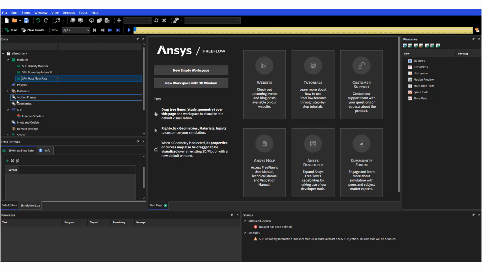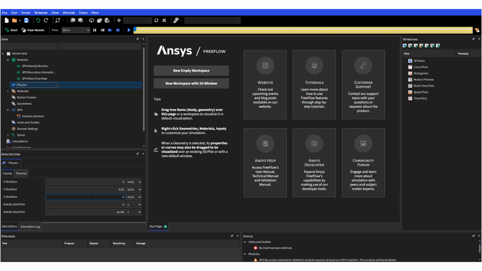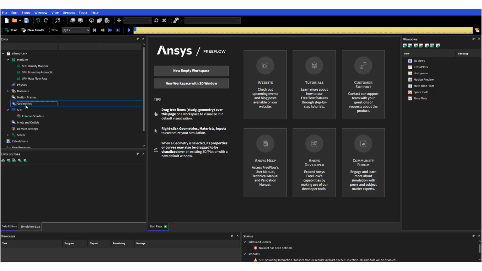First let's look at the physics. The physics gives us information about the direction of your gravity, when you start applying gravity, and when you end application of gravity. For my application, I want gravity to always be constant. It will be geometry dependent on which direction it is oriented towards. So first I should go into Geometries and import some walls.